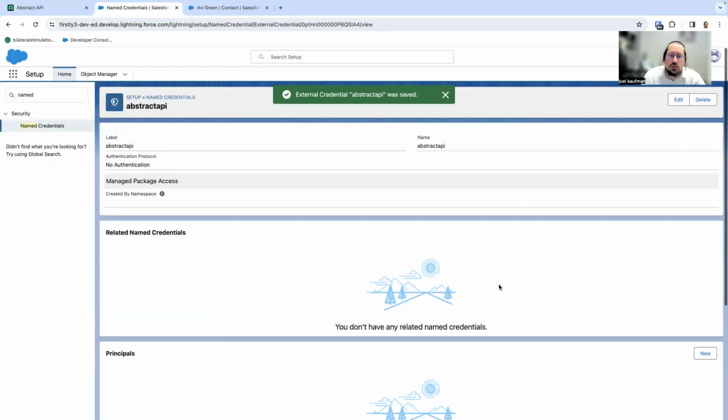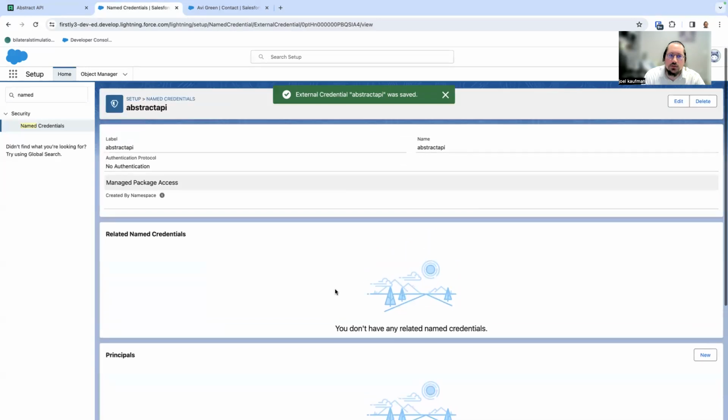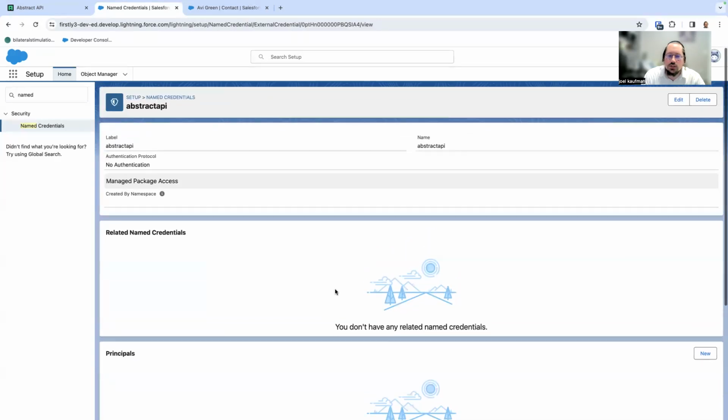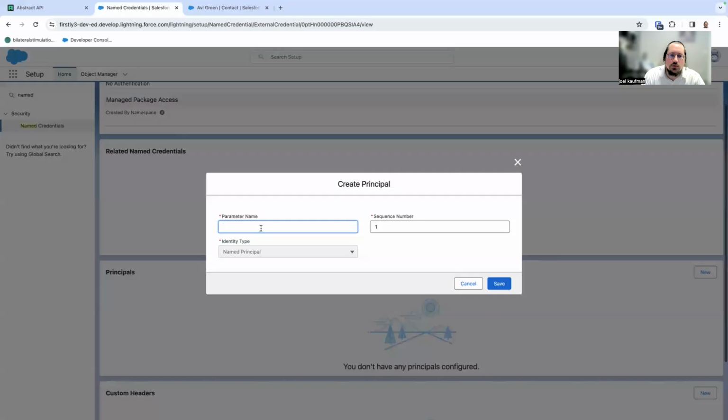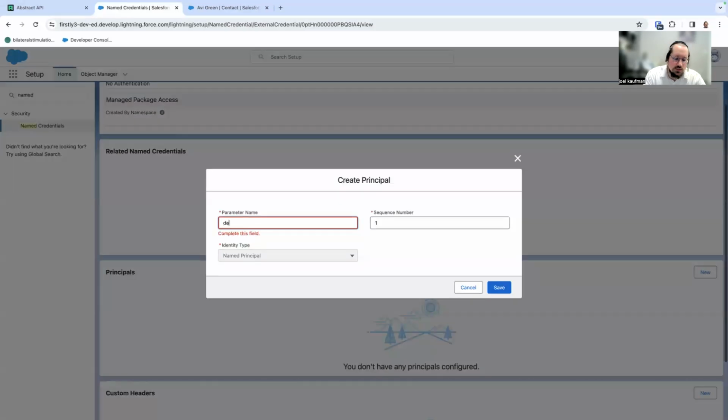The next thing is we need to associate the external credential to a profile or a permission set to allow users to use it. For our demo, we're just going to use the profile of the system administrator since this is used in the demo. We'll create a principal. We'll just give it the name default.